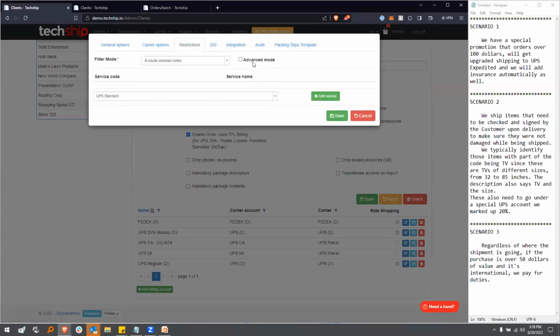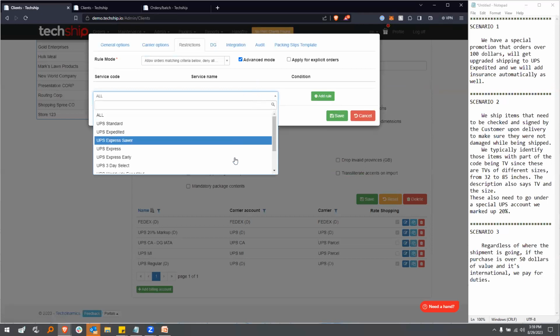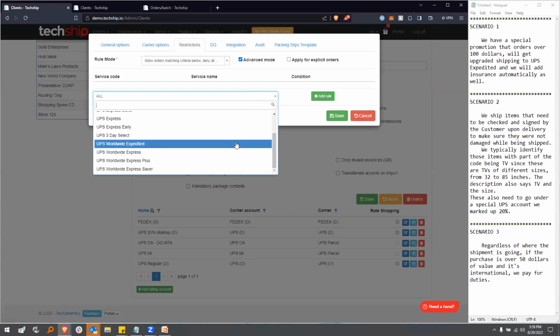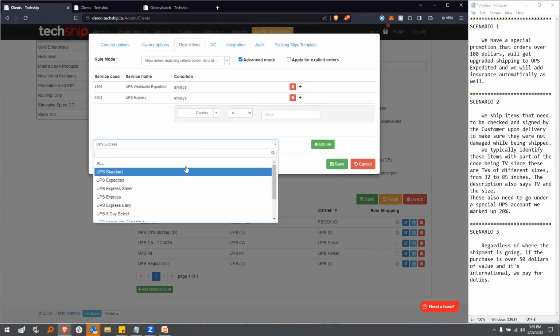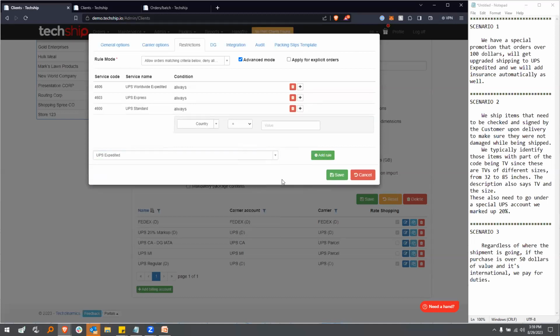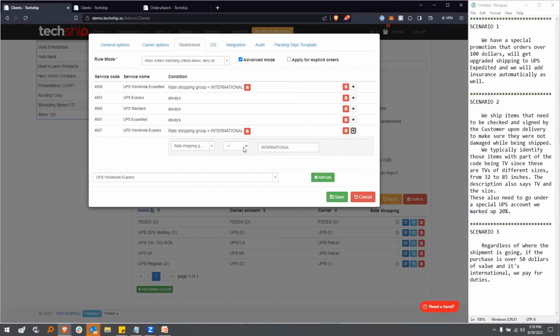If you go to restrictions, you could say, well, I'm going to allow orders. This is in advanced mode. I'm going to use these services. Let's say UPS Express, Standard, Expedited, Worldwide Express, right? But I'm not going to do this always. I'm going to say, well, whenever the rate shopping group equals international, then I want to rate shop this one and this one. And whenever it's different from international, I want to use these.